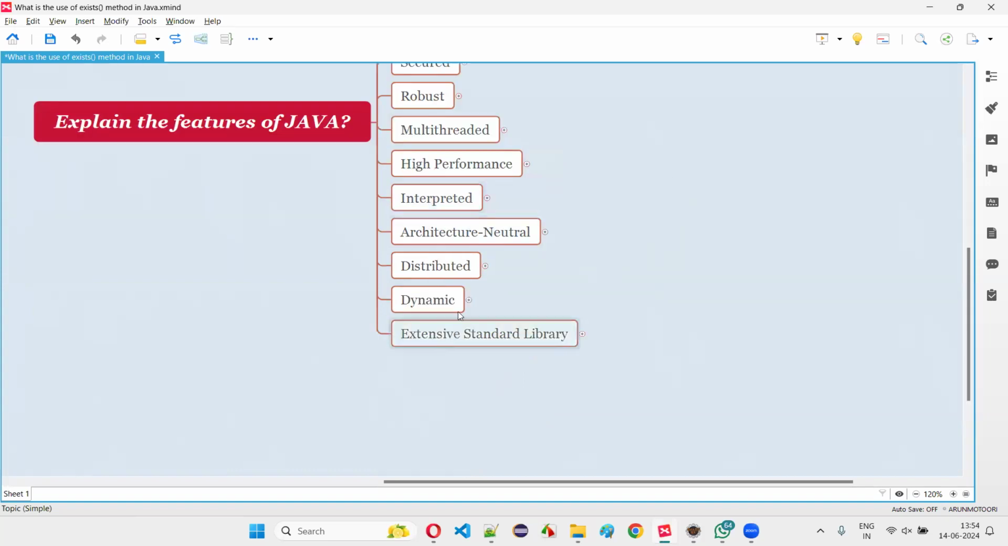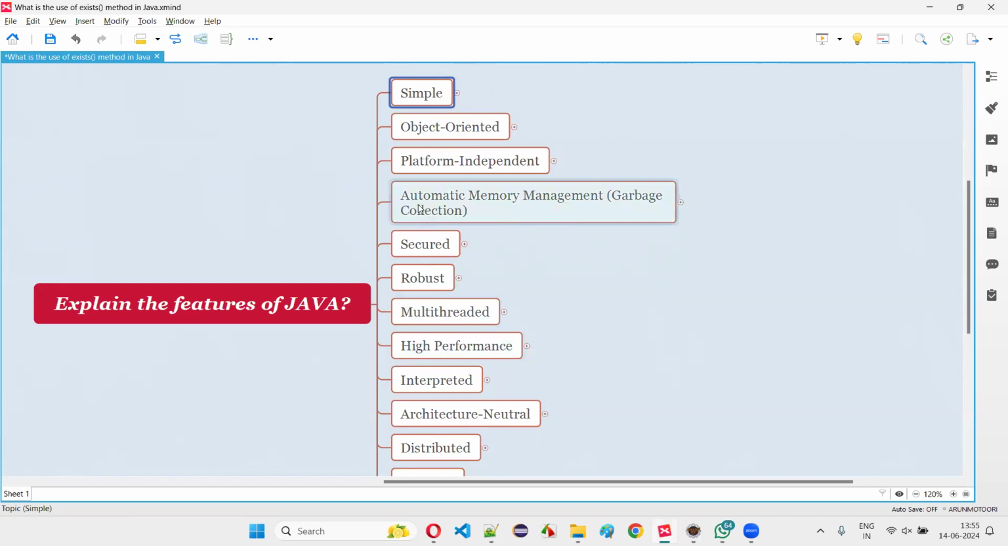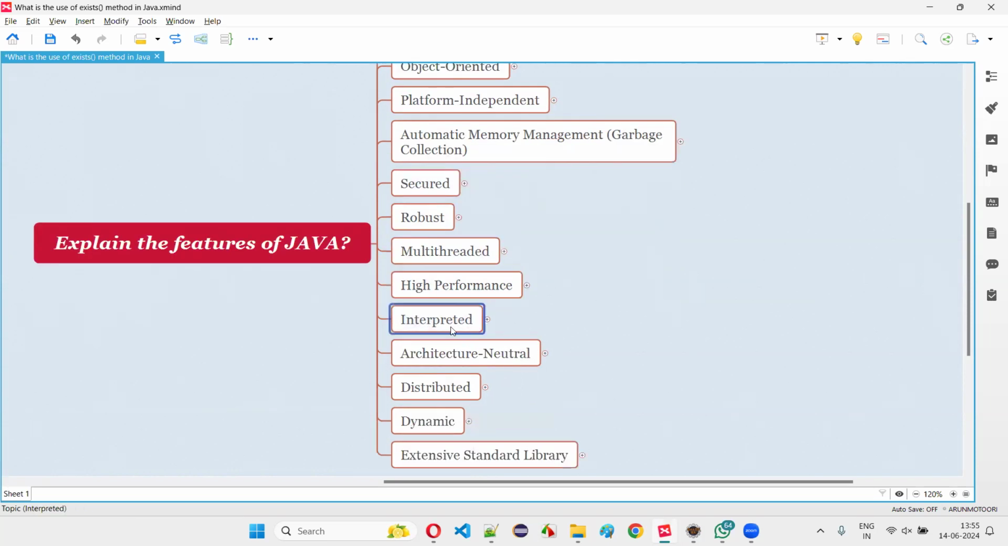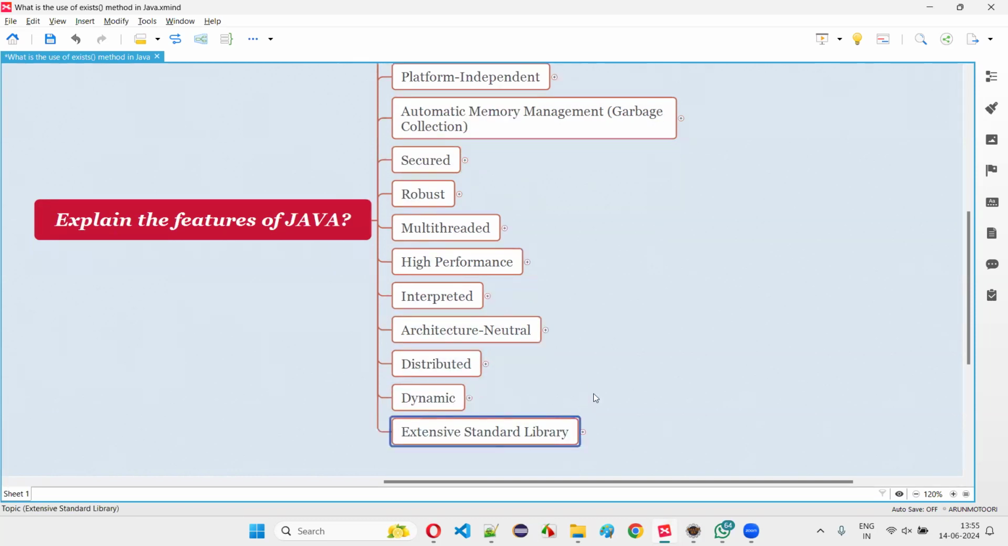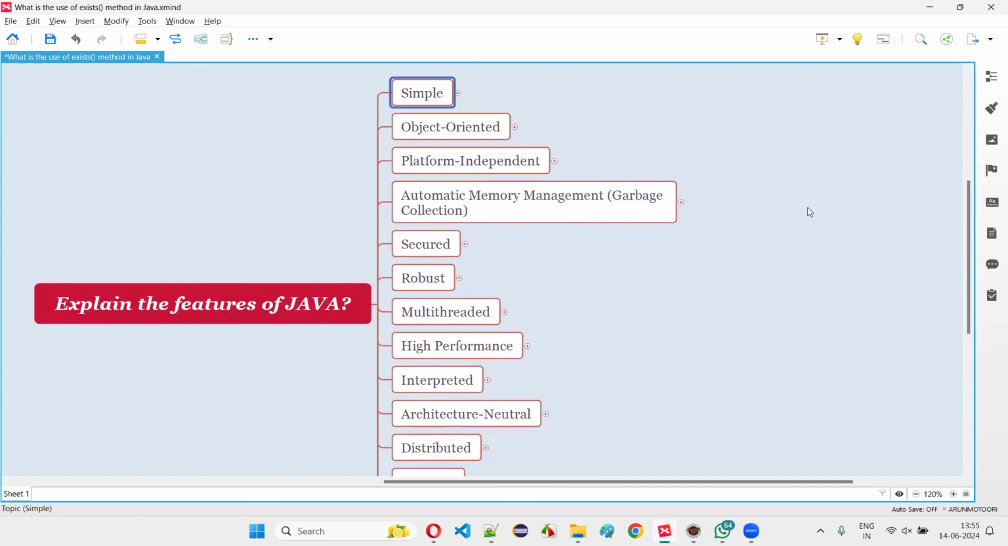So here is the list of the features: simple, object-oriented, platform-independent, automatic memory management, that is garbage collection, secured, robust, multi-threaded, high performance, interpreted, architecture neutral, distributed, dynamic, and extensive standard library. Okay, so these are the high-level features of Java. There may be other features also, but these are the major features of Java.